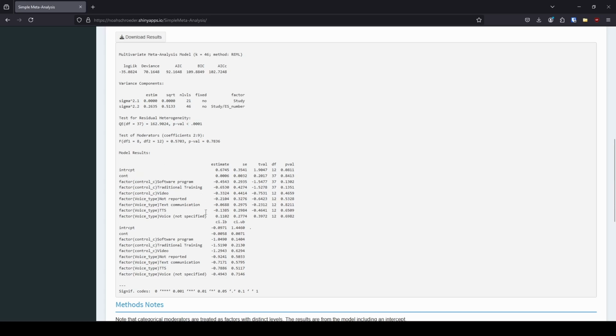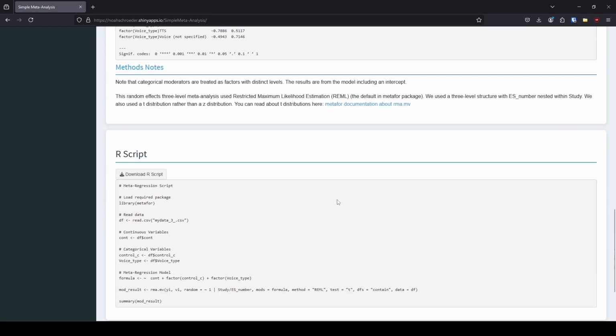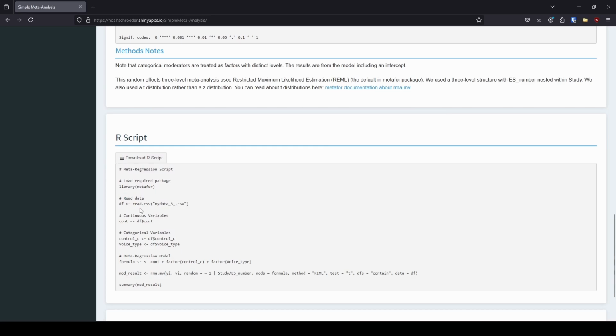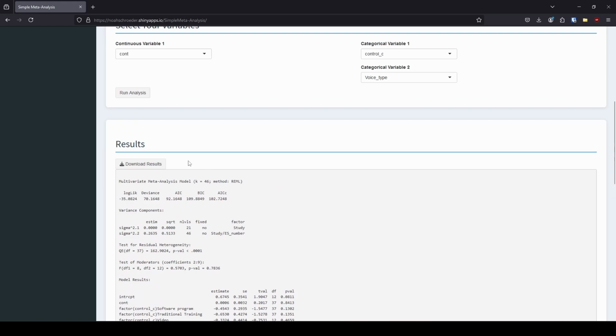As I mentioned, this is not something that's used very often in my field, so I don't want to walk through the whole thing. But as you can see, similar to before, just kind of conceptually, we have our intercept, we have our continuous variable, and then the ones labeled as factors are levels of our categorical variable. Again, we have our methods notes here, and this mentions the same thing. Categorical variables are treated as factors with distinct levels. Moving on, you can see that we have our R script as well. And of course, you can download this R script and you can download the results as well.